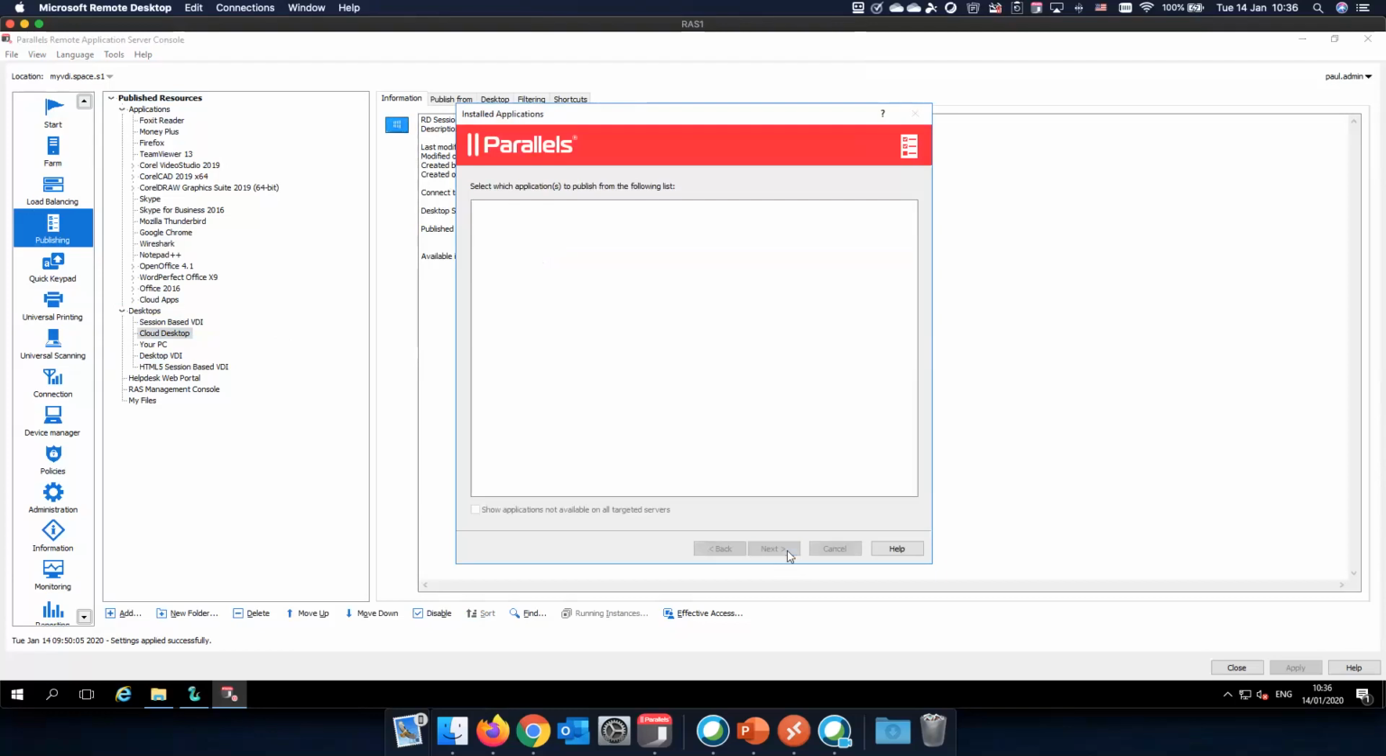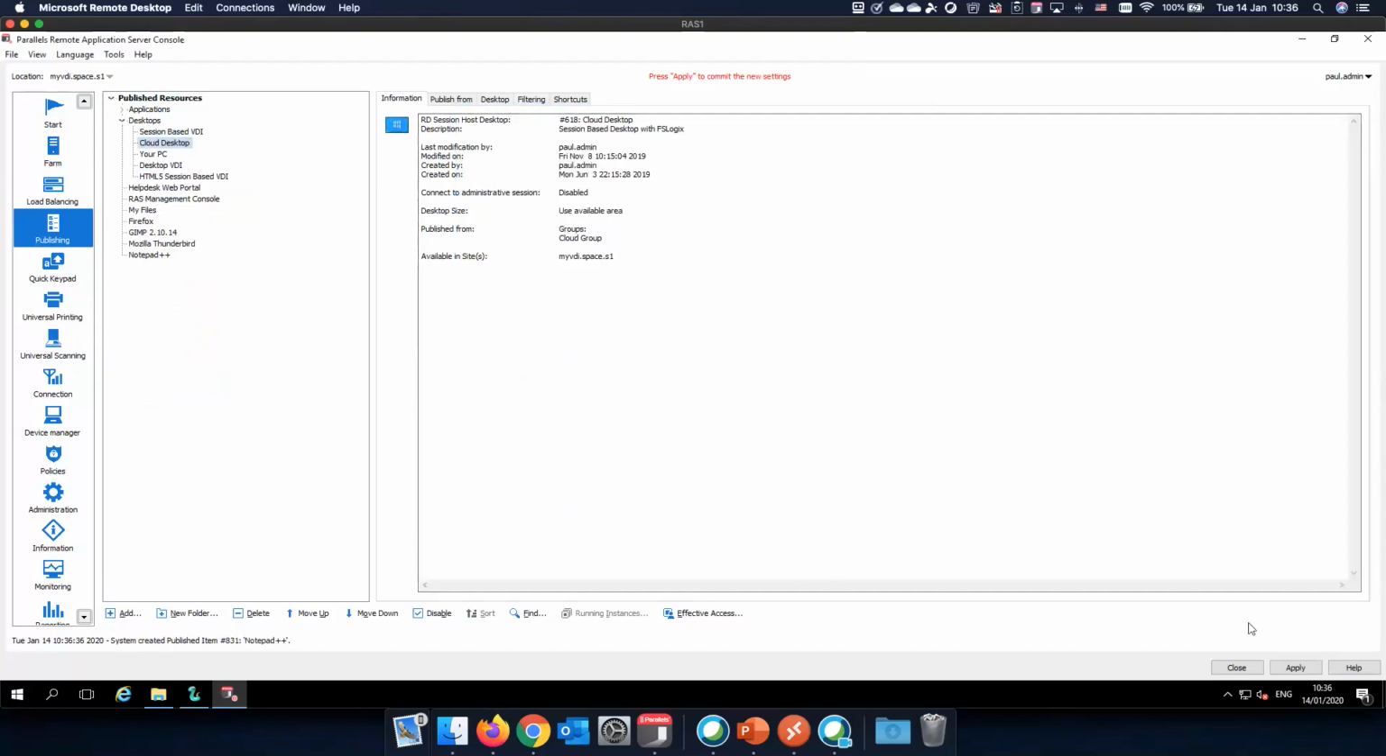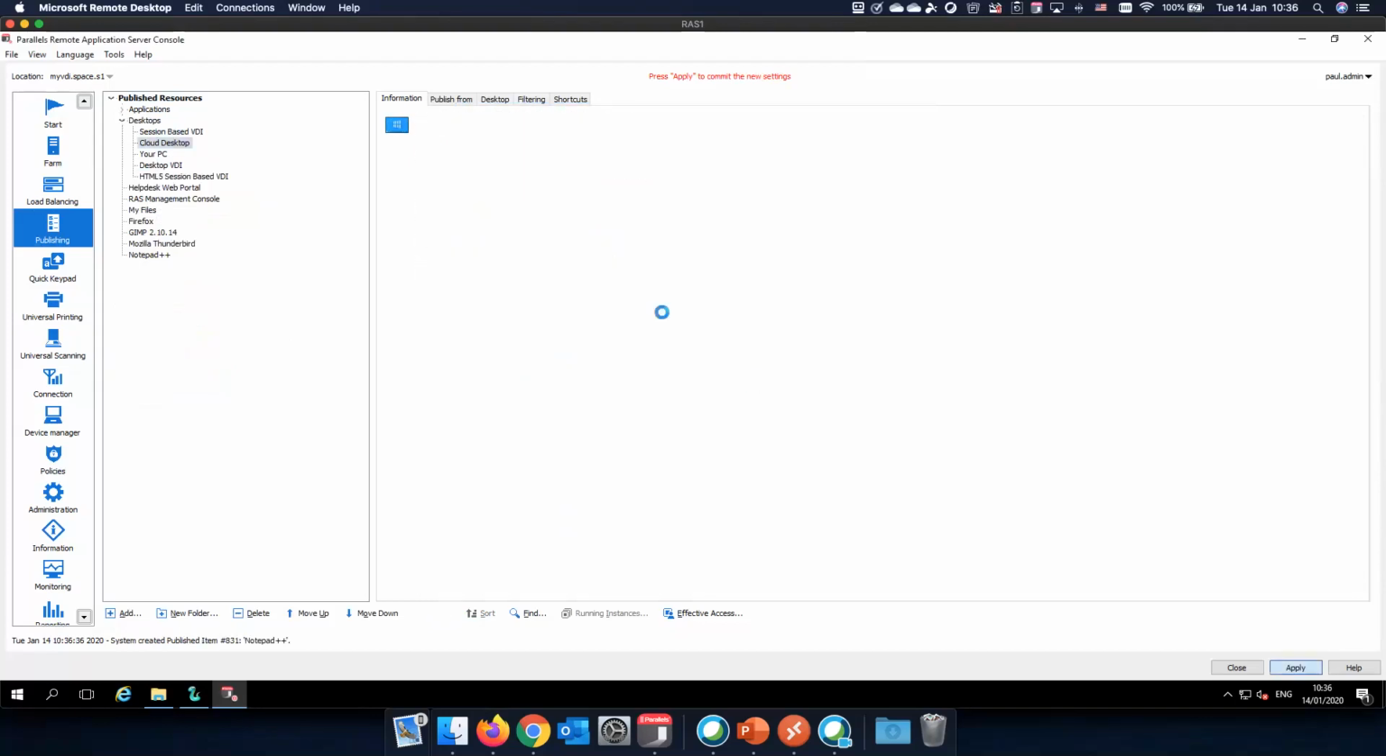So what this is doing now is it's looking at all the servers within that group and bringing me back the available applications to publish. And then I can simply go through and say, yeah, Notepad, Thunderbird, GIMP, Firefox, they're the additional new applications I want to deploy. Bit of an overview of what we're doing. Click next and finish. Last little job, click apply.